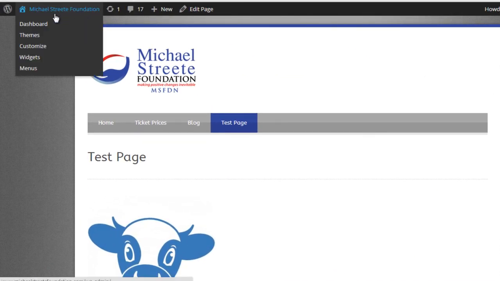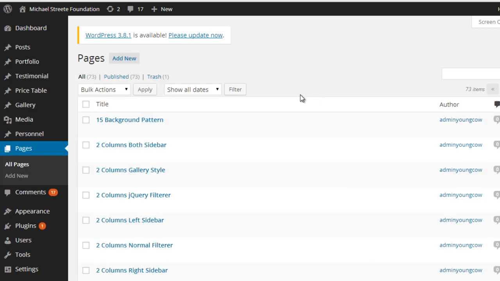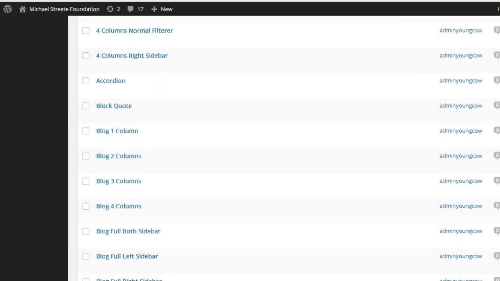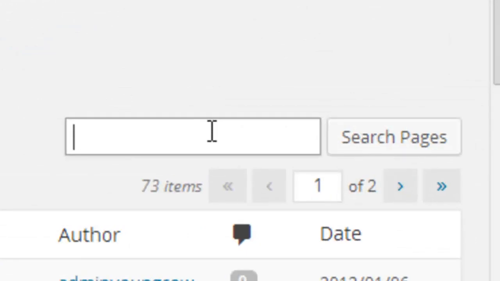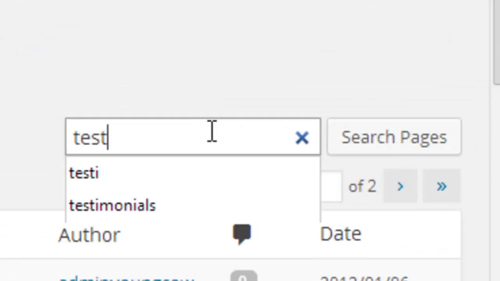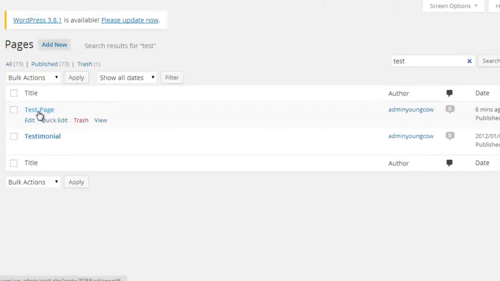So if we go back to our site name at the top, click on dashboard, go down to pages on the left hand side, and if you're looking for your page you can either scroll down. If you find you've already got a lot of pages in your site, you can use the search on the top right. So I'll click in there, type in there test, and then click search. So there's our test page.